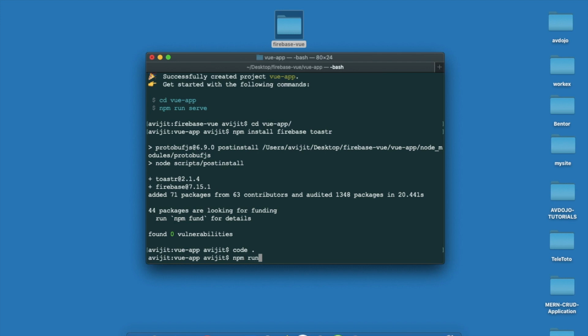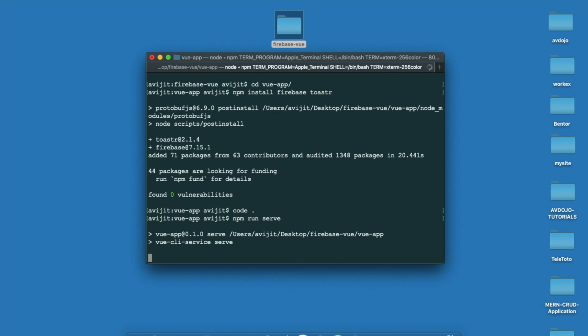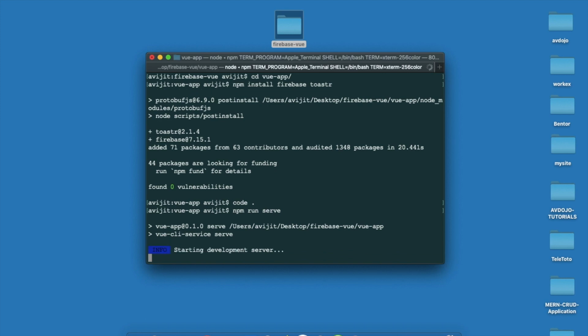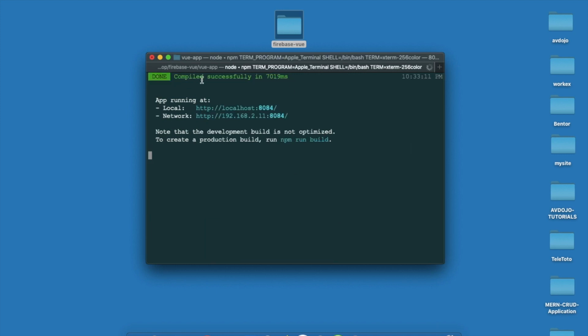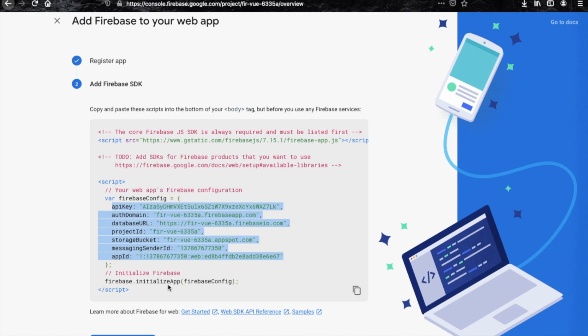Now finally save all the code and write npm run serve to run your project on the local server. Now it will take some time to build the modules. Okay, now finally you can see that the localhost is running on port 8084.